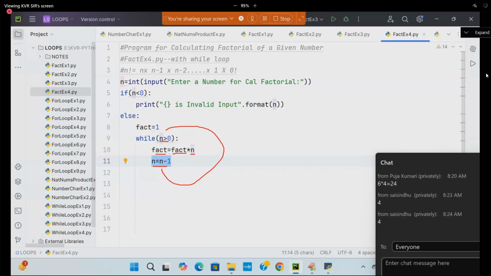3 minus 1, 2. Go back. 2 greater than 0. What is the fact? 12. 12 into 2, 24. 2 minus 1, 1. 1 greater than 0. True. 24 into 1, 24. 1 minus 1, 0. 0 greater than 0. False. Coming to which part?